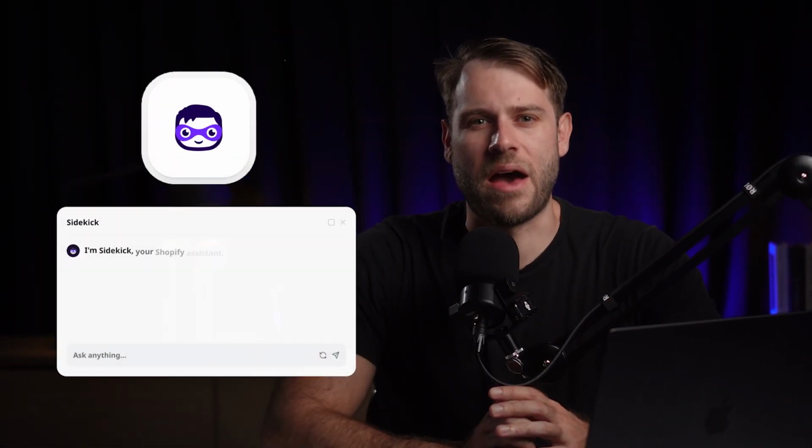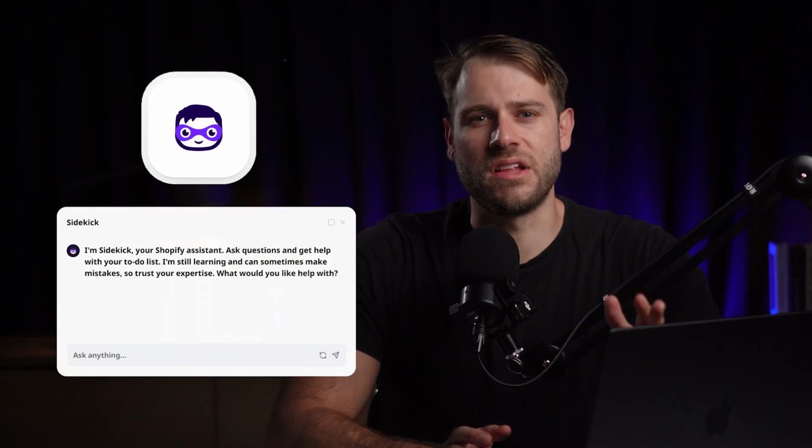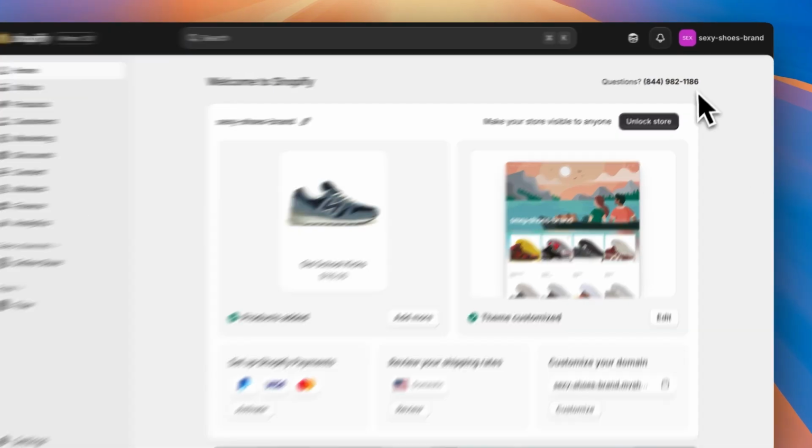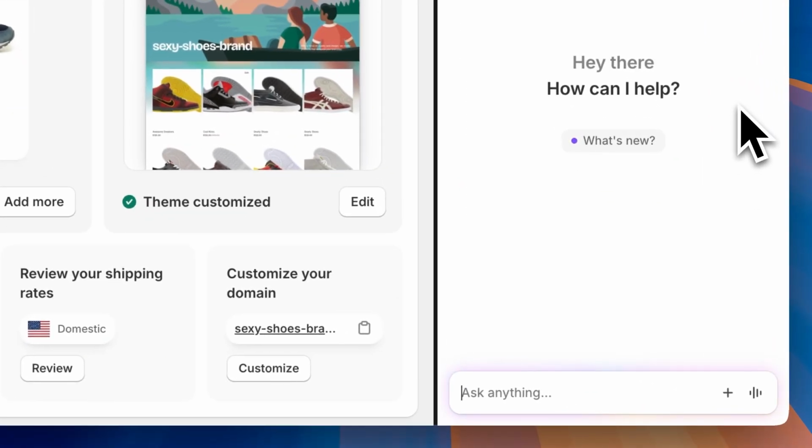Today we're talking about Sidekick. It's Shopify's own AI-powered assistant integrated directly into the platform. Basically, you can think of it like ChatGPT, but specifically for your Shopify store. By clicking this little icon that looks like some sort of bandit, you open up a conversation with Sidekick where you can describe exactly what you want to achieve on your Shopify store with nothing but natural human language.